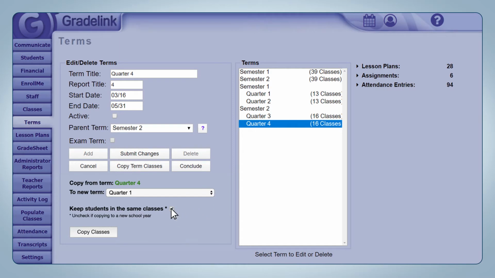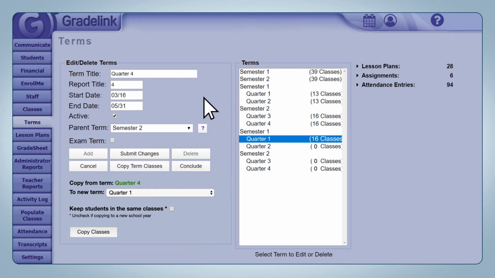Make sure the box labeled Keep Students in the Same Classes is unchecked, so you don't accidentally enroll students in the same classes they took last year. Mark the new term as active, and you're ready to go.